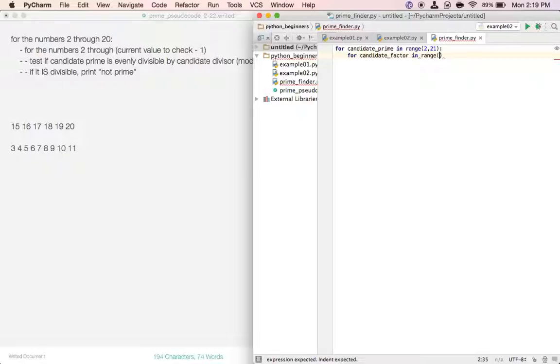So we want to start with 2, right? Because we don't want to test 1, because everything's divisible by 1. And what's the end of that range going to be? Candidate prime. Yeah, it's going to be candidate prime, right? Because that's actually going to go through candidate prime minus 1 because of the way that range works in Python, right? So actually, that's not going to end on candidate prime. It's going to end on candidate prime minus 1. All right, so let's do this in a way that's not going to work exactly like we think.